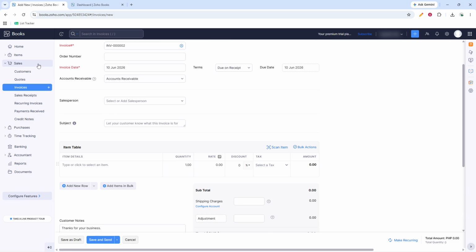When the invoice looks correct, save it and send it to the customer. It's always a good idea to review the details before sending, just to make sure the quantities, rates, and totals are accurate.